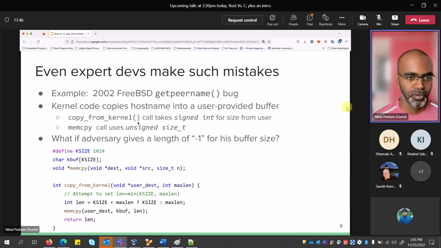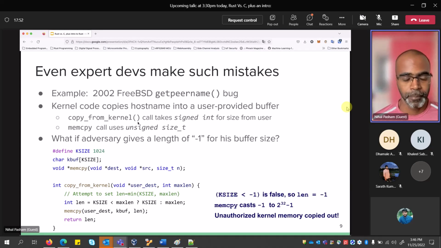Now, what happened over here was a very, very simple bug. If an adversary was to go ahead and do something like this, let's say this is the memory that's been allocated.